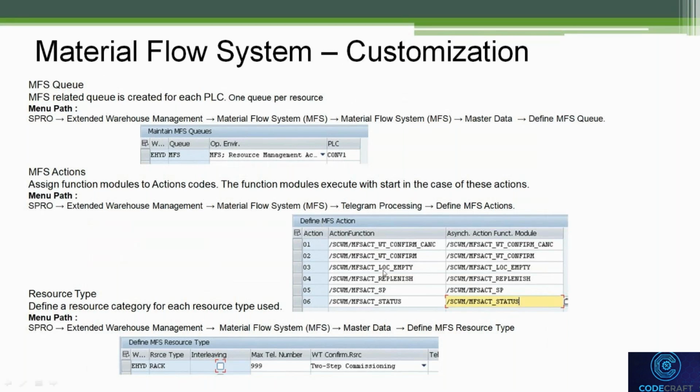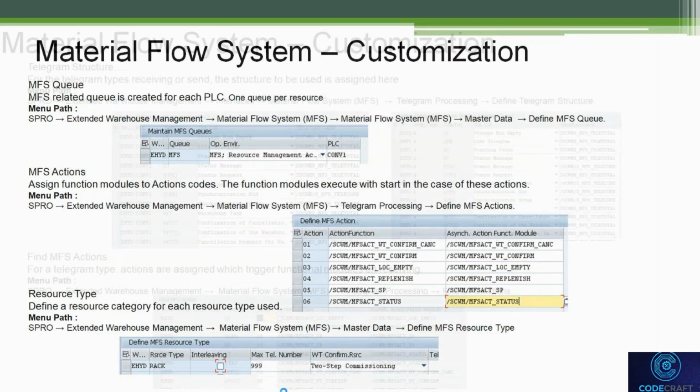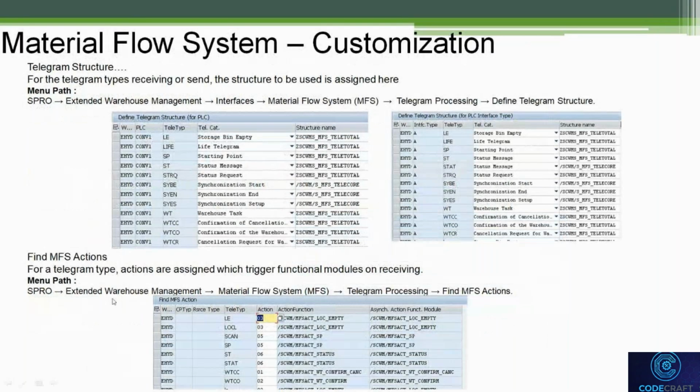Okay, and then we have several actions. When it says WT, we can see a different structure is assigned, and you can see a different action is assigned. There's a structure and a function module assigned for each action. Each structure defines how the message would look, and each function module defines what happens in SAP when that message comes.